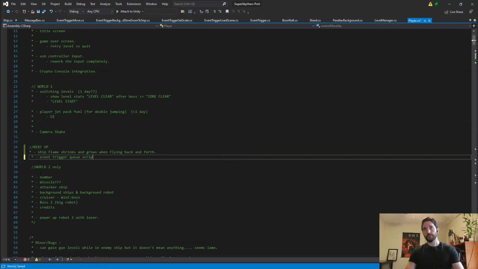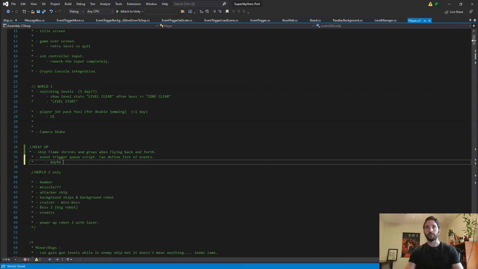Okay, it's running on steps. Can define list of events. This is here. Maybe custom inspector. That would be easy, probably.